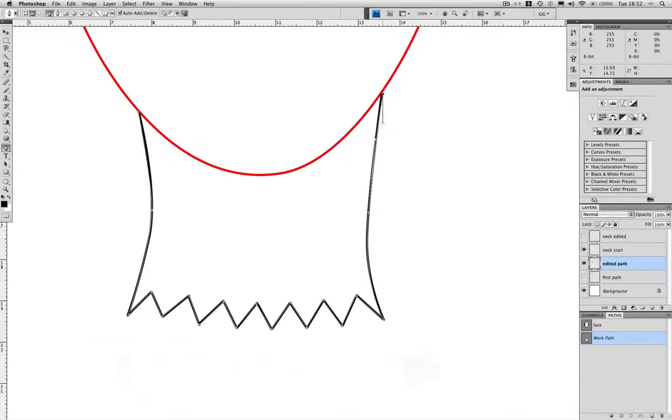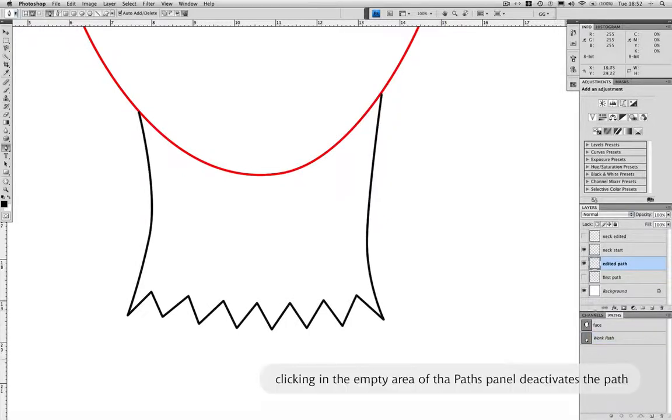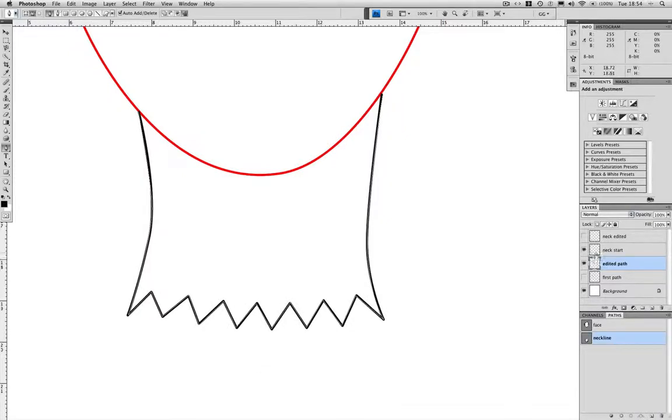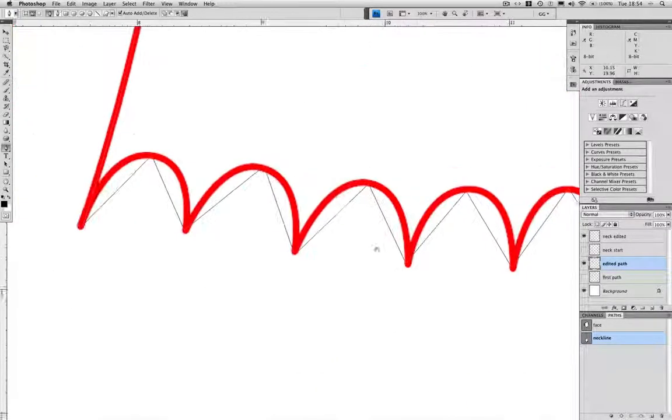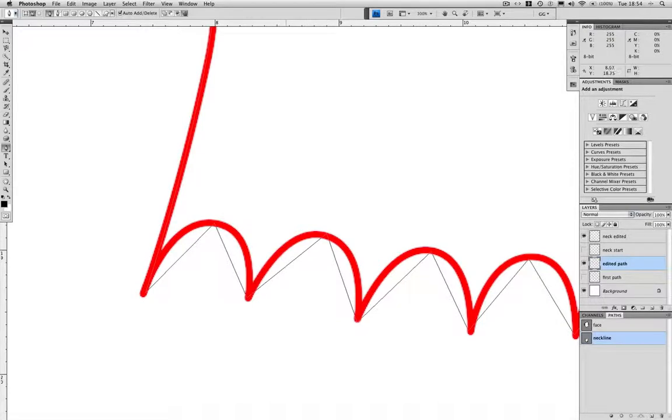Here we end up with an open path. We're not going to join this path. So what you just need to do, I know you get this long line, but just click in the paths panel, just in the empty area here. Okay, now I'm going to turn off this neck start and turn on the neck edited, which is red. Zoom in, and we're going to change all those straight points into bendy points.